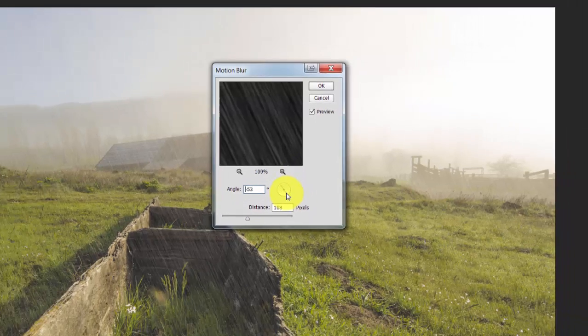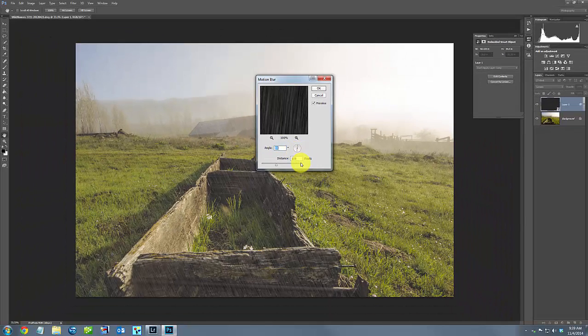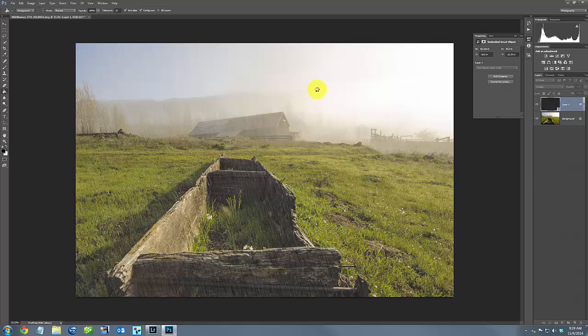You can make it straight up and down if you'd rather, which is often what the rain looks like here. But I'm going to just angle just a bit. So we're going to go to about minus 74. I'm going to hit OK. Once that renders, now you can see I have a smart filter with the motion blur.